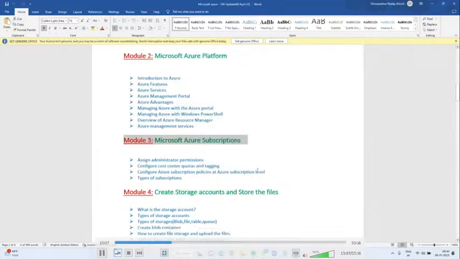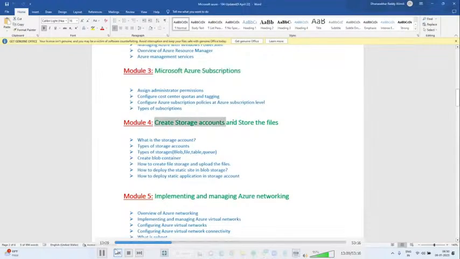Next, another model: create a storage account and store the files. Okay, what is a storage account? What is the alternative for storage? You people frequently use something to store your personal data, images, etc. Maybe a hard drive, pen drive, or we can say OneDrive, Google Drive. Am I right? Same way, Microsoft introduced the storage account where we can store TBs and TBs of data.